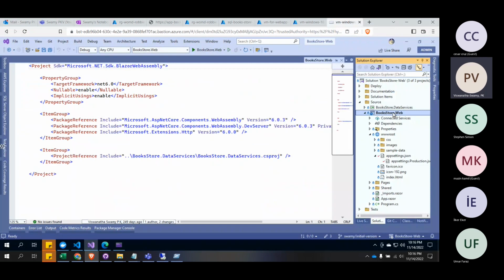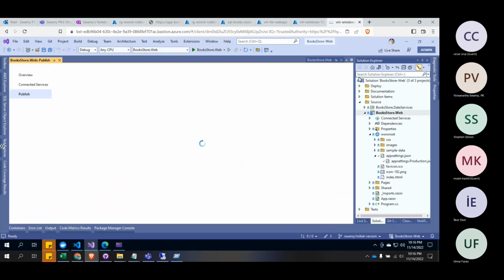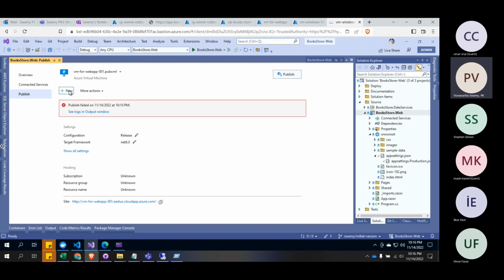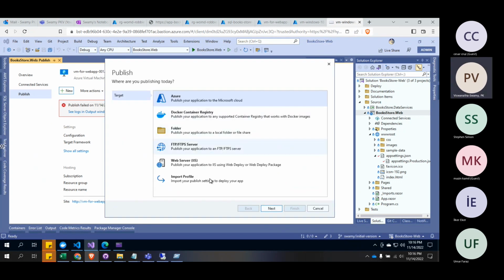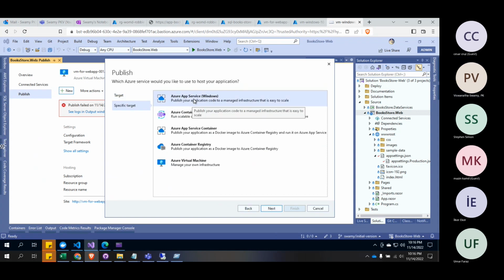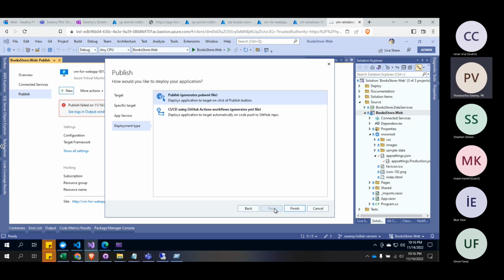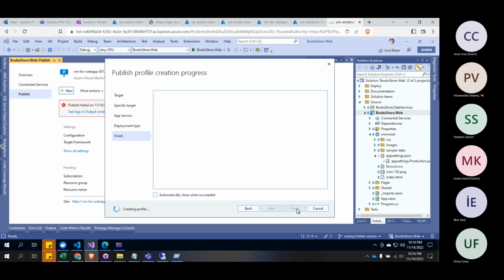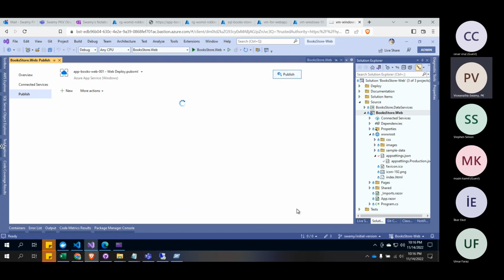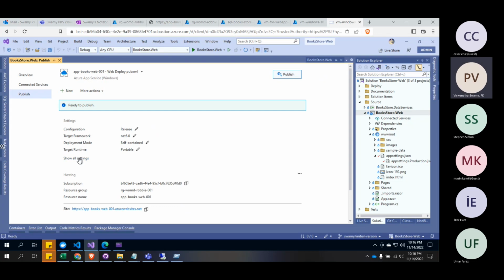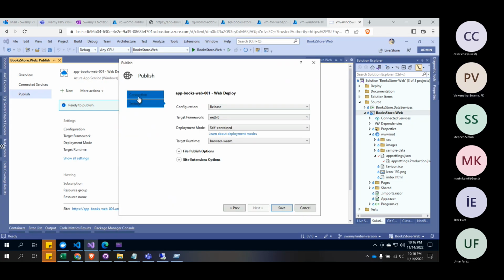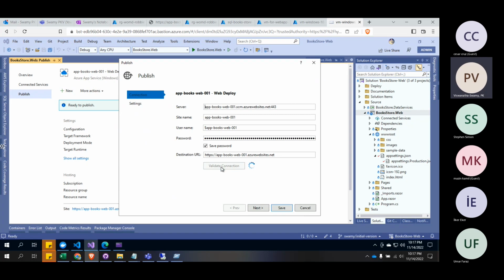And now this time, right mouse click and publish. And new. And this time I want to publish to Azure App Service. And that's again in the web resource group. And next, finish, close. And now again, I'll come back to show all settings, go to connection, validate the connection.